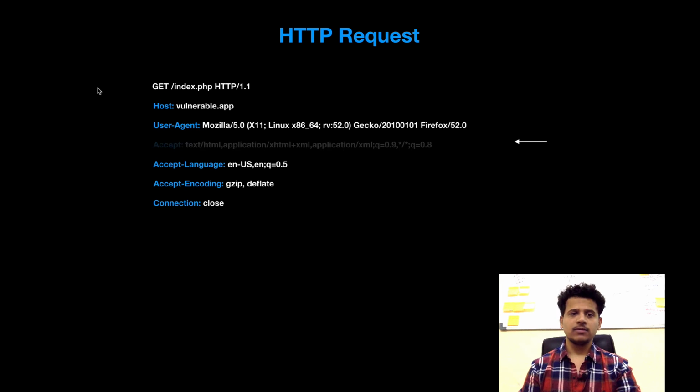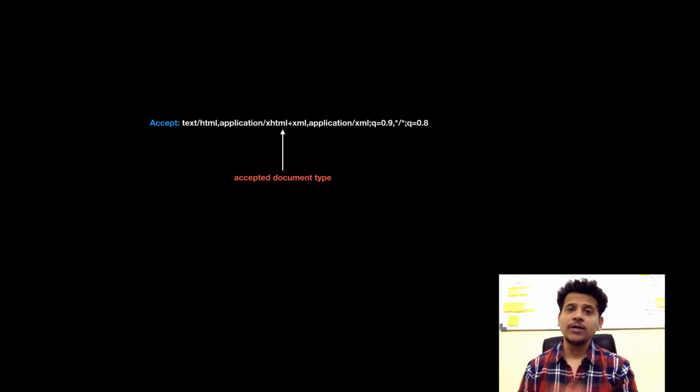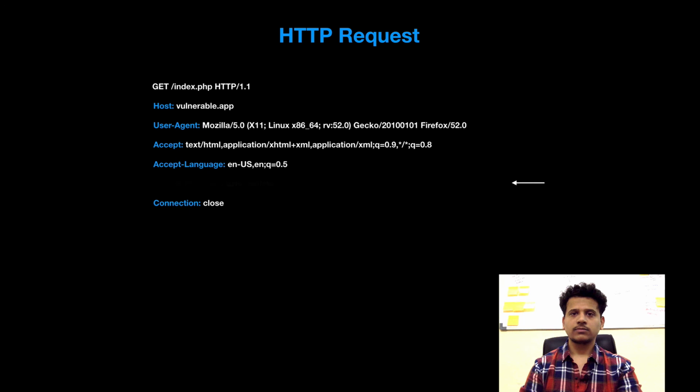Next is Accept. That means it is the accepted document type by a browser. So when a browser sends a request to the web server, it includes the Accept HTTP request header. It tells the web server what kind of document type will be accepted by the web browser. Next is Accept-Language. In this case, the web browser tells the web server what kind of language is accepted. After that, there is Accept-Encoding. The browser is telling the web server about the accepted content encoding.